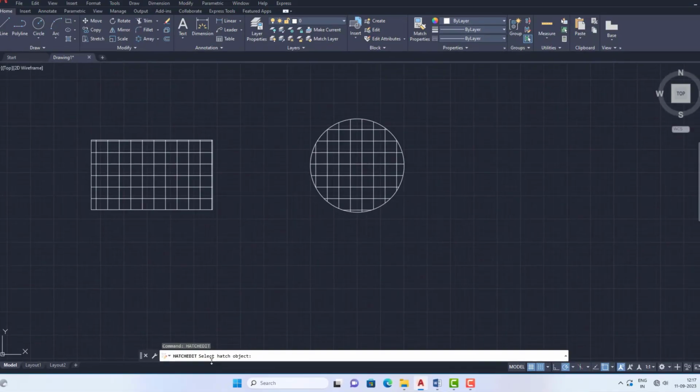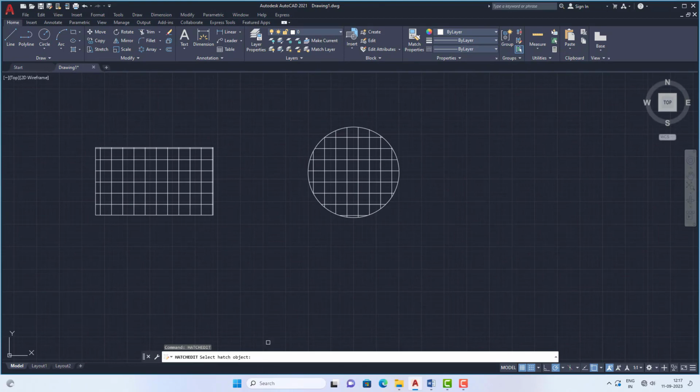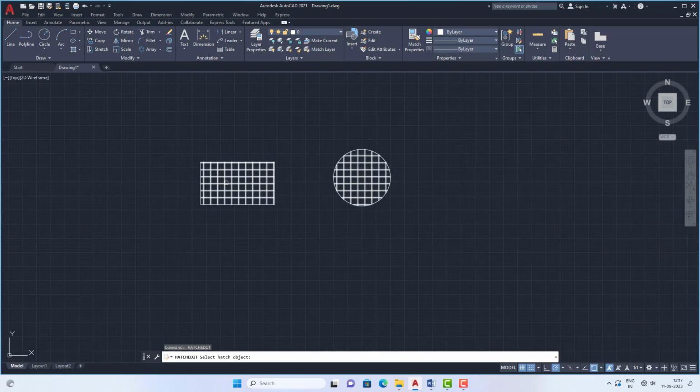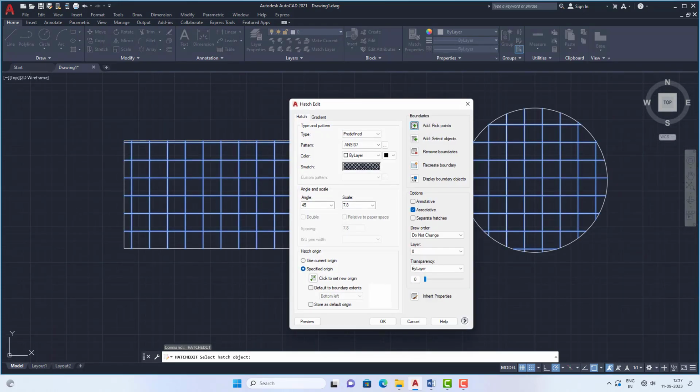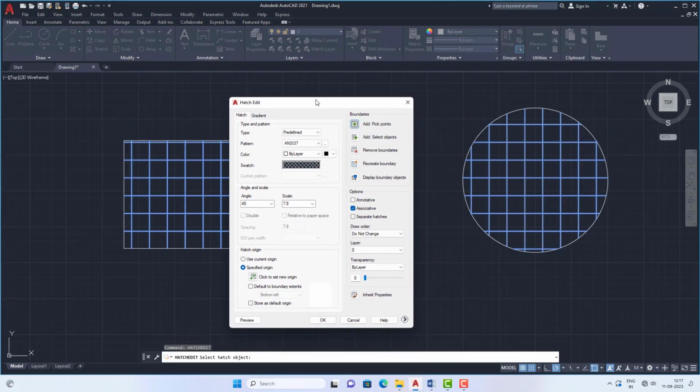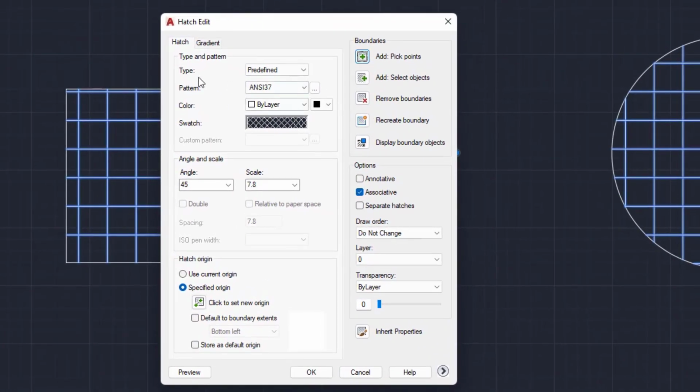Select hatch object, it is asking you. Select hatch object which you need to edit, and I am selecting this. After selecting the hatch portion, a dialog box will be opened like this and there are options, type and pattern.